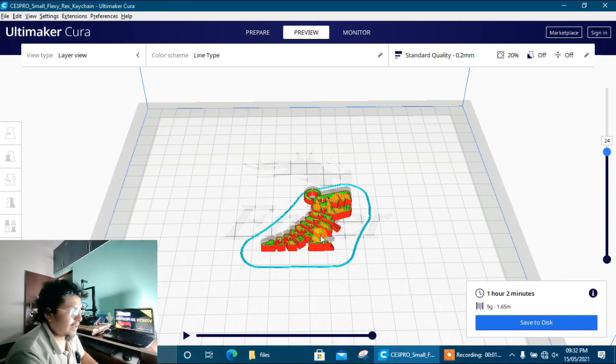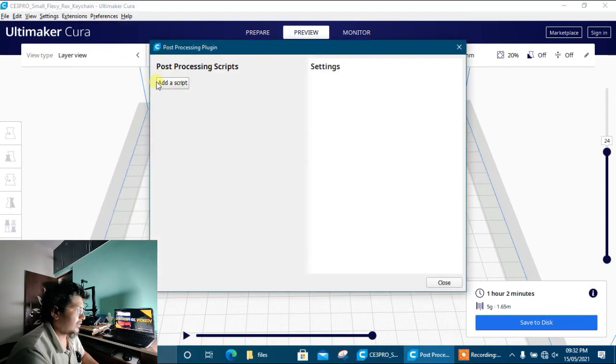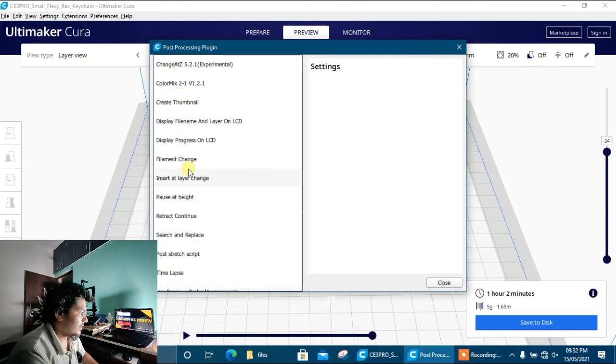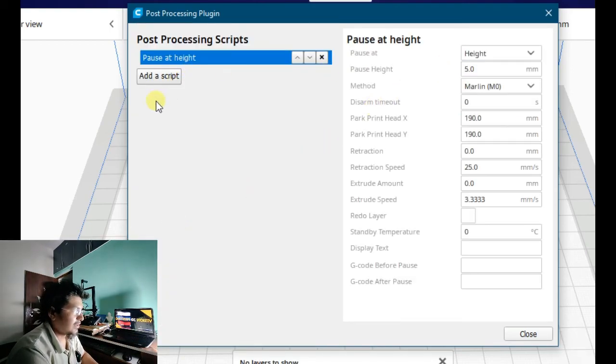To set it like that, first we have to remember this 24 layer number, then go to Extensions, then Post Processing, Modify G-code. Here you have to select Add a script. In this we will see Pause at Height. This is for when the printer will pause at a particular height for filament change. We'll add this script.